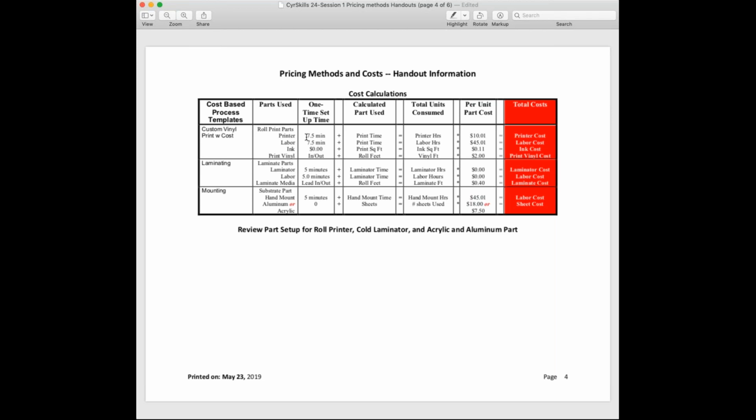So control is going to determine the cost of print vinyl by looking to see if there is a setup charge to set up that printer, 7.5 minutes.